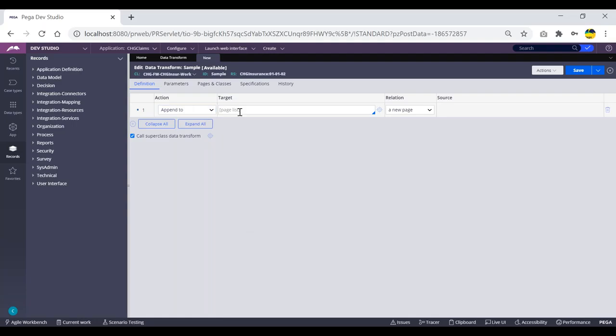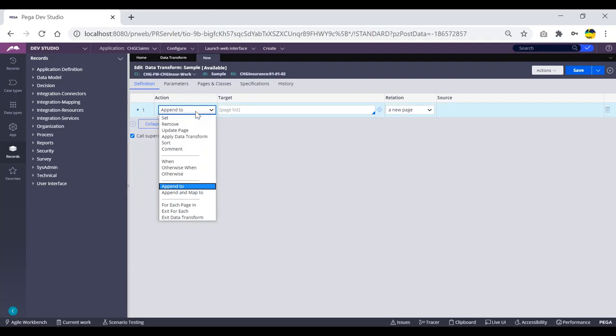So that is the concept. Provided these two page lists belong to the same class, only then can we go for append to. Suppose you want to copy data from one page list to another page list, and these two are in different classes, we'll go for append and map to. And this is for each page.